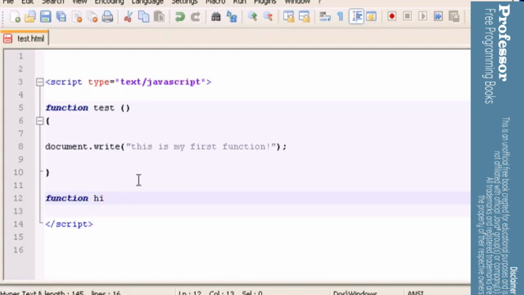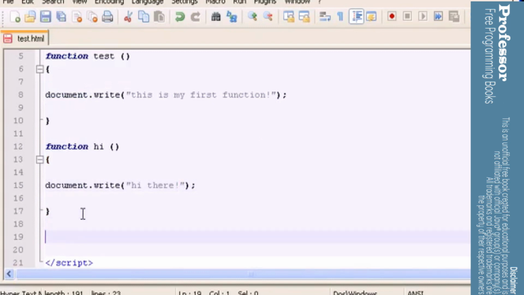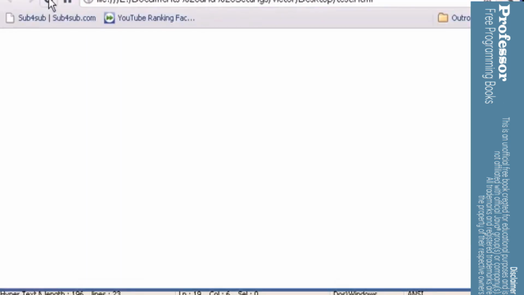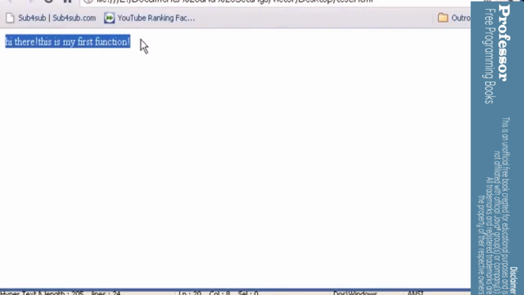Let's type another function. Function hi, parentheses, curly braces, and let's type here document.write hi there. Save this, and to run this, obviously we type hi parentheses, and now this code will run. This is function hi, and this code is the code that will run in your web page when you call hi. So let's open the browser, refresh, and there it is, hi there. We can also call the test function again. Let's save this, let's refresh. So there it is, the two functions.